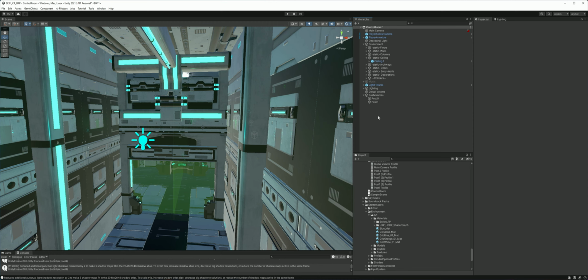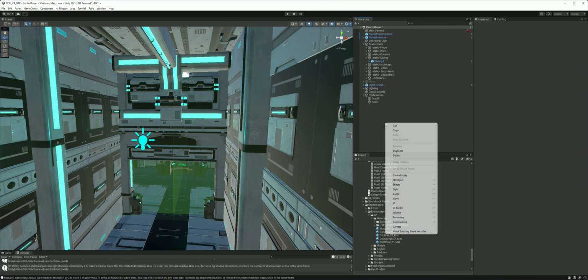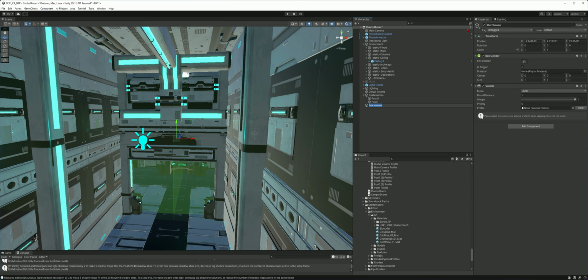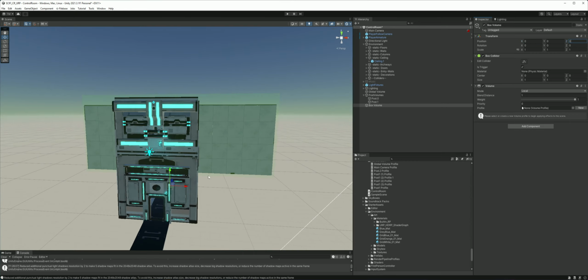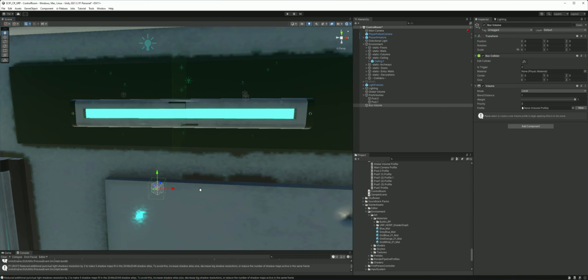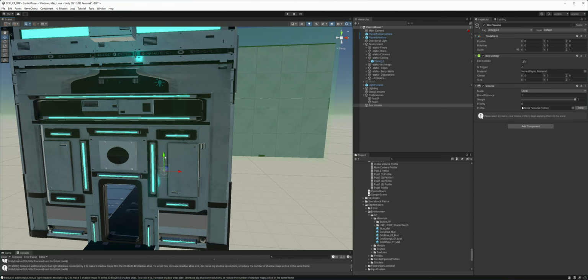Alright, to do the post-processing volumes in this version of Unity 2021.3.1 F1, this is what I did. Go into volume, go into box volume. Let's bring that somewhere I could see it. Where is it? There it is. Let's bring that up to like 5 or something.